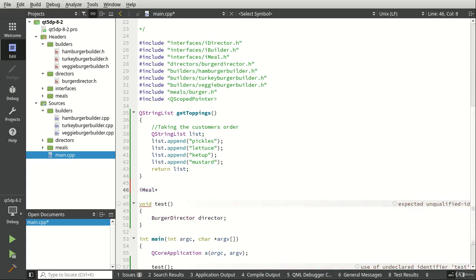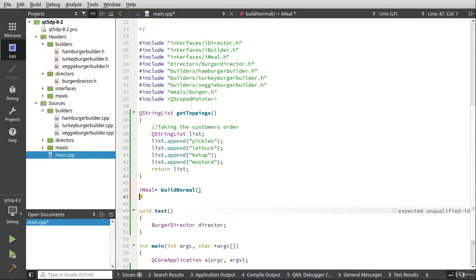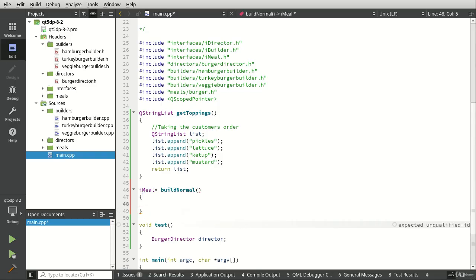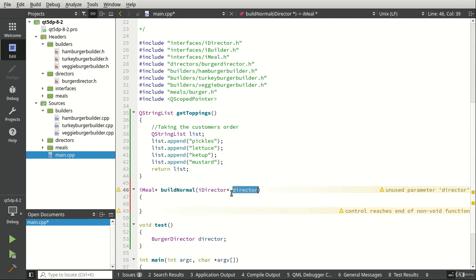So we're going to say build normal. Maybe. There we go. So we just have a function that returns a pointer to an IMeal. So what we're going to do here is just say, give me a director. And because we're working with pointers, we should do a lot of the intrinsic stuff like, hey, make sure this actually is an object and things like that. We're going to do away with any of that just for the sake of time. But yes, you should do some checking. And anyways, I'm going to say hamburger builder.